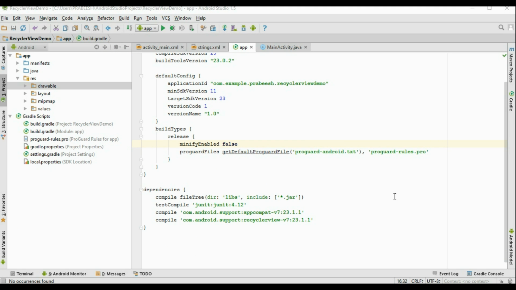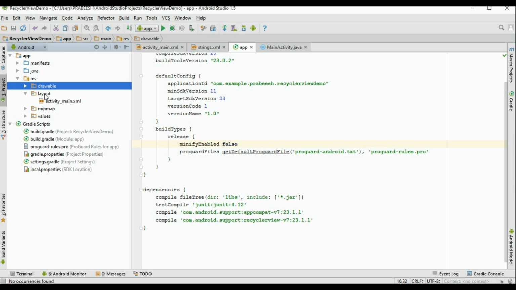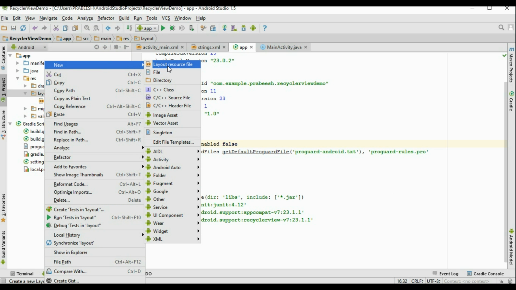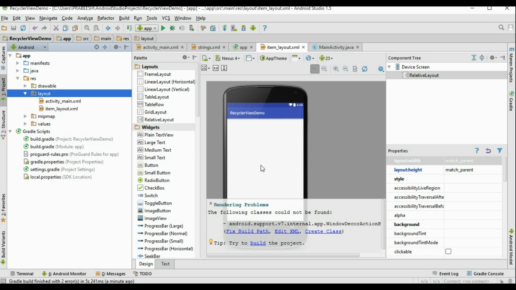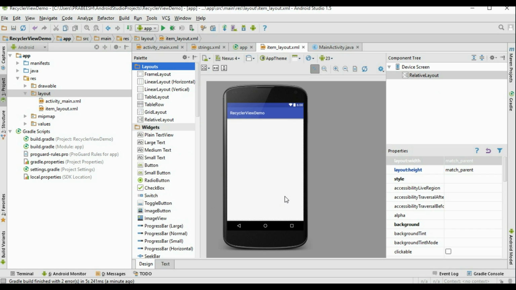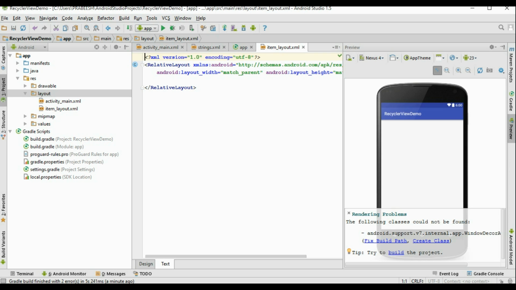Now we have to create a separate layout file for the row. So open up the layout folder, right click the layout folder and create a new layout resource file. Here I am going to name it item layout, and here the root element is a linear layout. I change that into a relative layout and click OK. Now the file is created, and here we have to add the view elements for each row of the recycler view. So go to the XML file.